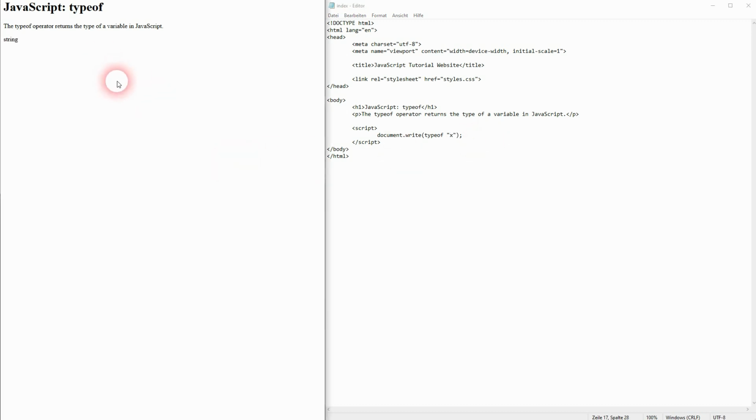As I've said, easy to use. You just add it before whatever variable or expression you've got there, and then it's going to return the data type.